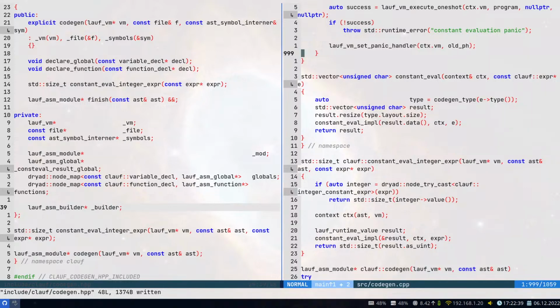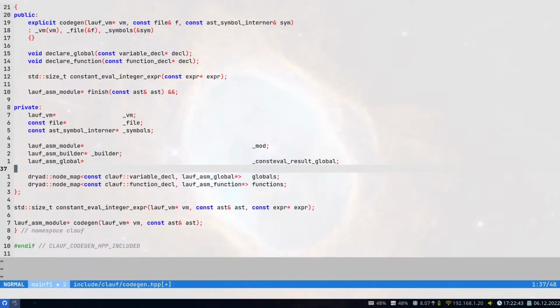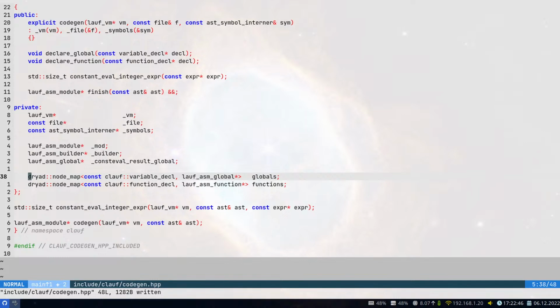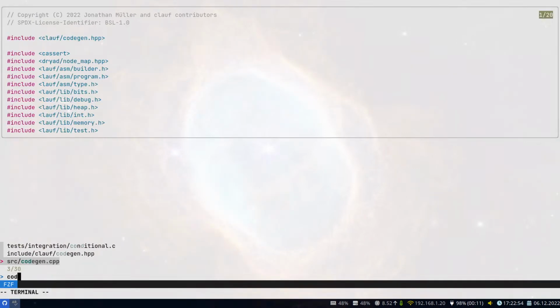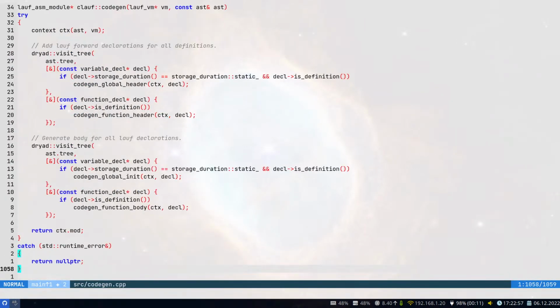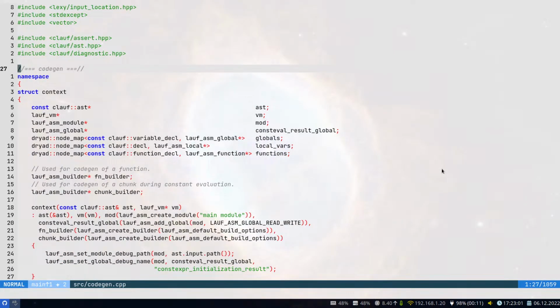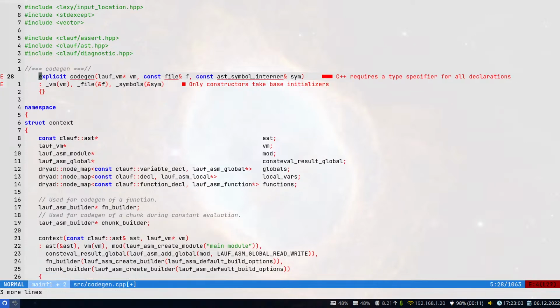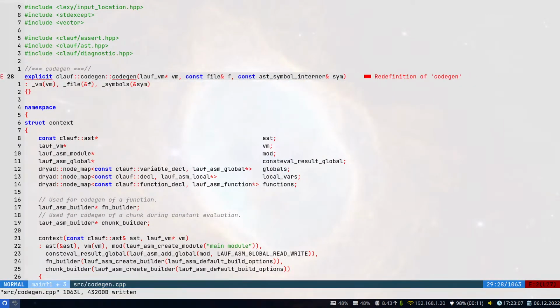And that should be it. Let's store it here. I like that ordering of members. Okay. That sounds good. So we now need to do more things in the constructor. So let's start implementing things here. So codegen, yeah.